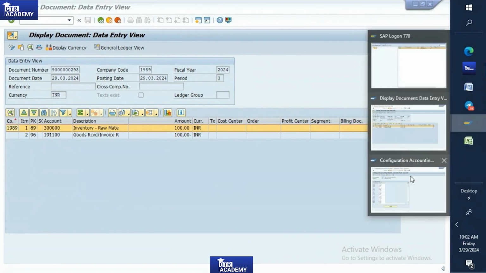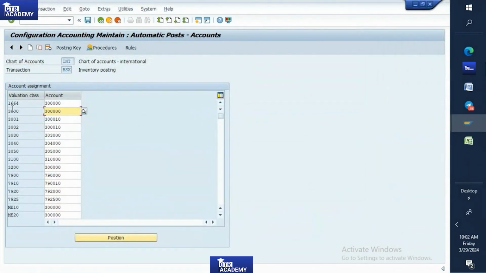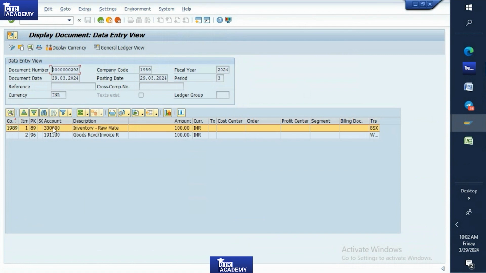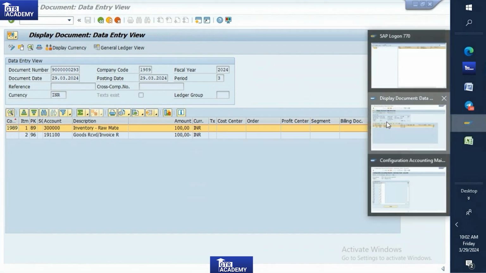This is the valuation class. This 3000 valuation class you link at the material master time. So under the material master you are linking the 3000 valuation class, and this valuation class will be linked to this general ledger account. So whenever you do the GR and IR, you can see in particular which account comes into the picture. For goods received and the invoice copy there is also some other account. And one more thing I'll show you.